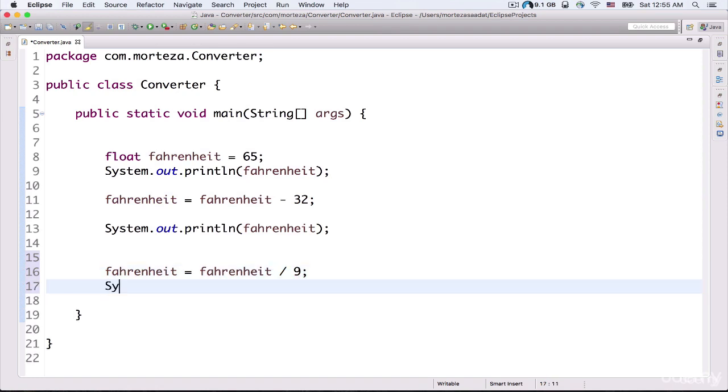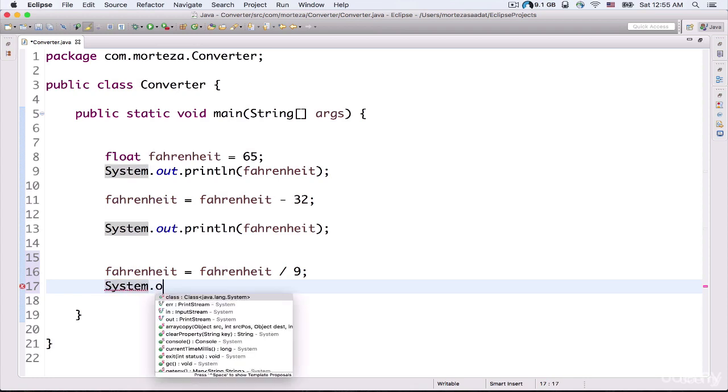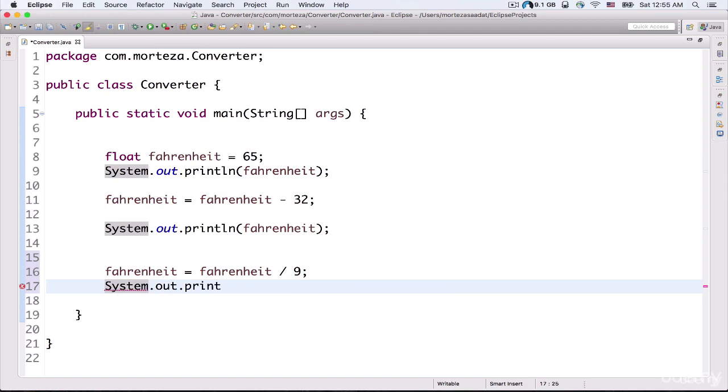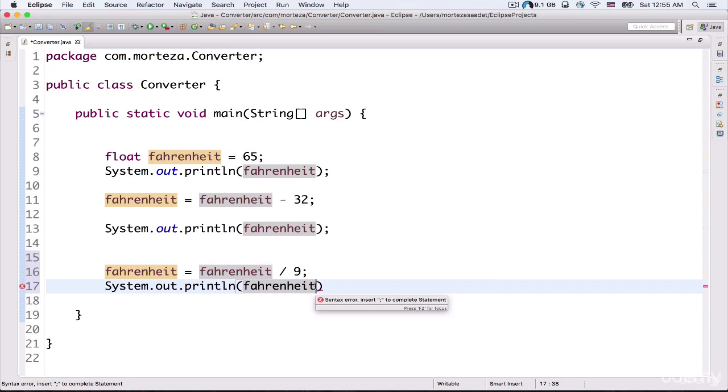Now if I want to output the value of this variable to the console, I just need to type in System.out.println, and then inside the parentheses, I just need to refer to the name of my variable. So again, Fahrenheit. I use the autocomplete feature of Eclipse to help me write my variable name. And then at the end of my statement, I need to put in a semicolon.